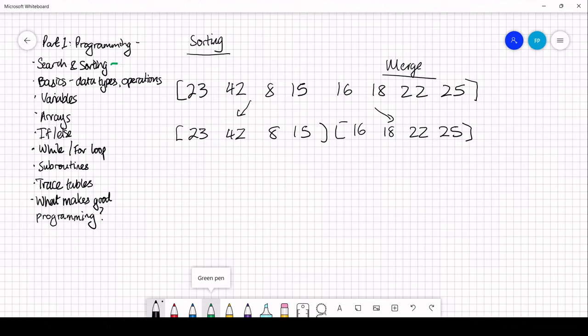So this is actually a bit like a knockout tournament, really. But you're just putting them back together the right way. So you'll have individually 23, 42, 8, 15, and then you have 16, 18, 22, 25.